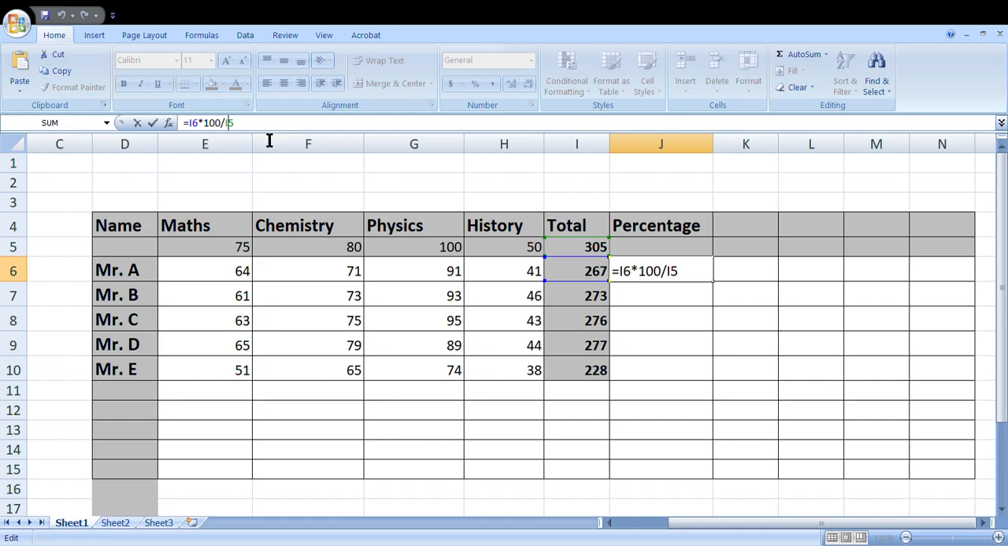I5 is the constant value. Now here between I and 5, you will put a dollar sign as a formula. Okay, here you put the dollar sign. So now what does it mean?